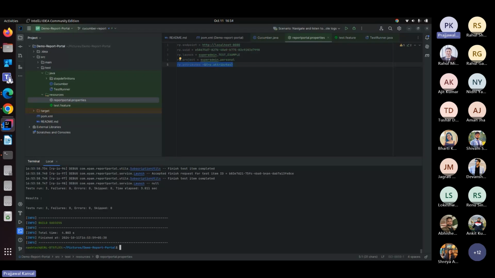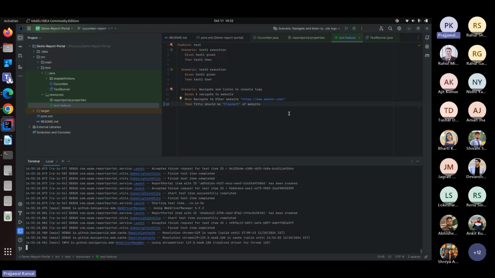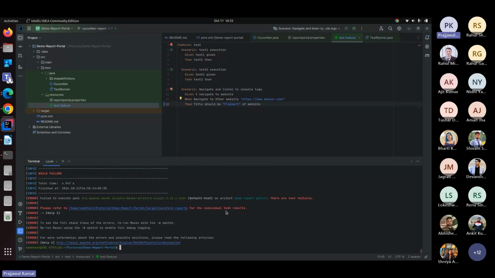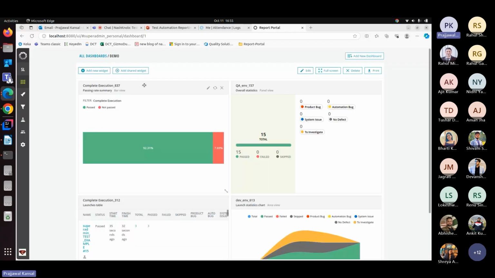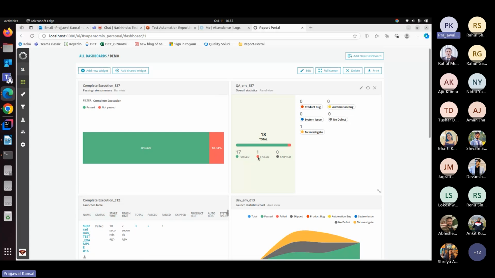And there we do one more thing. In this test, we do some modification. We are changing the expected results. So obviously this test case will fail. Yeah, so our test case has failed. Now we go there, again refresh it. So this one is a QA, right? And we got this one test case has failed, right? So we can investigate this particular issue as well.